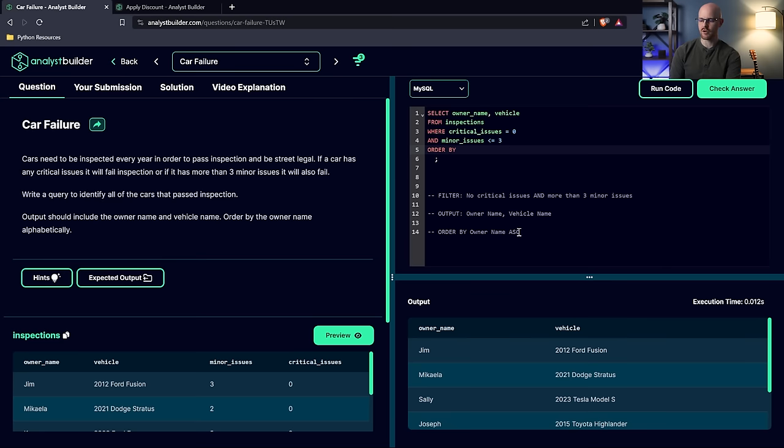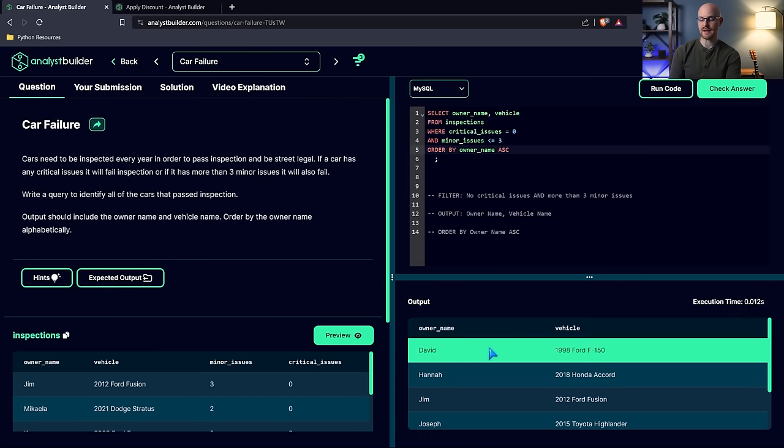So we need to order by the owner name. Let's get that owner name. And we need to do that in ascending. Now, by default, when you use order by to organize and sort a column, it automatically is in ascending, but I like to at least put it there explicitly so I can see it. And this to me should be the correct answer.